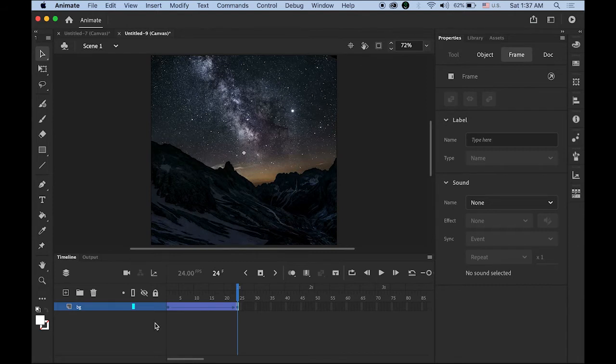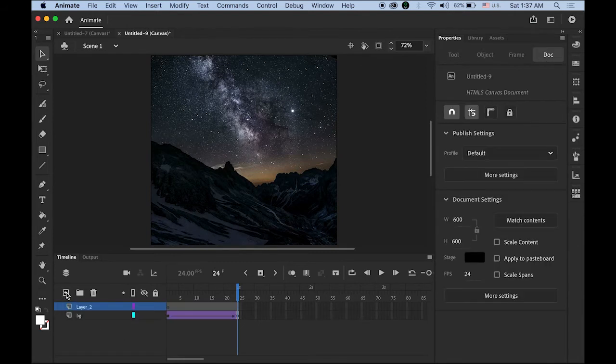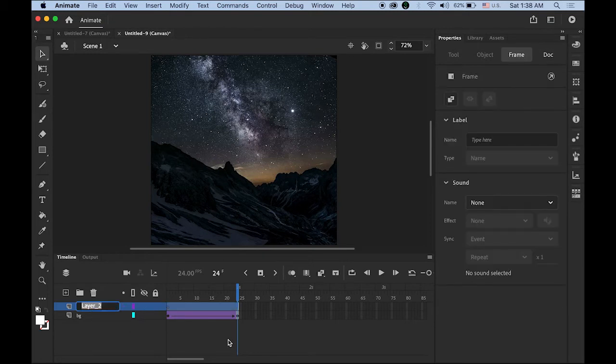I'm going to name this as BG, background. Excuse me. And let me create a new layer on top. This is going to be a layer where we're going to have that 3D text image we created and exported as a PNG file. So I'm going to rename it as text underscore 3D.